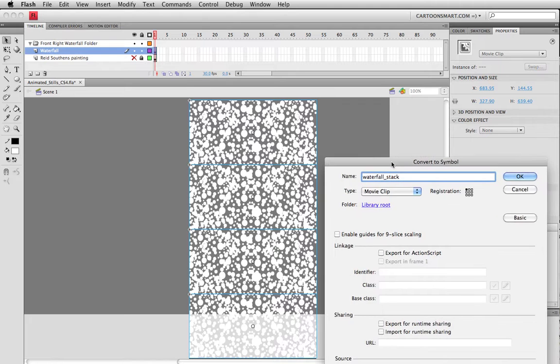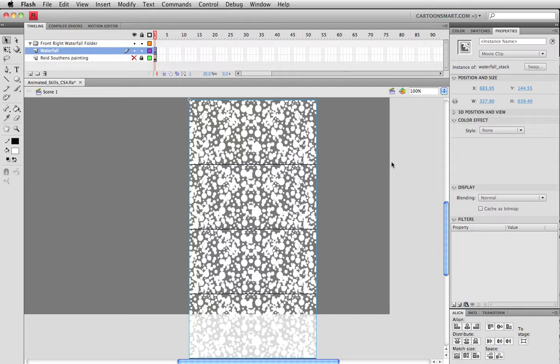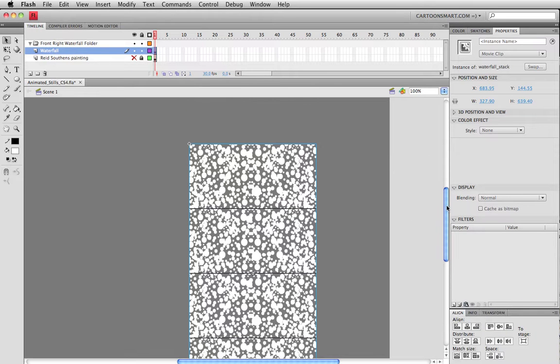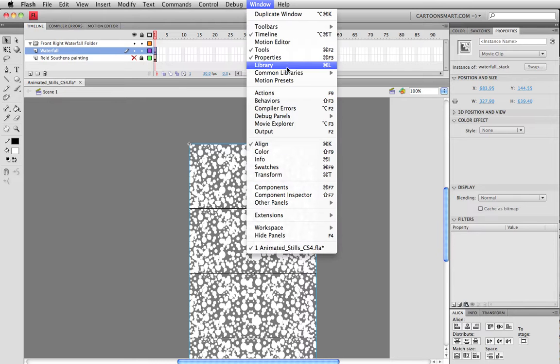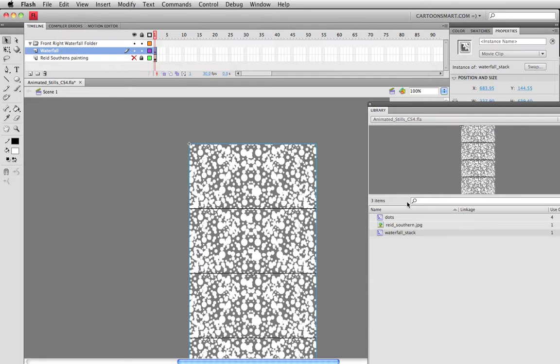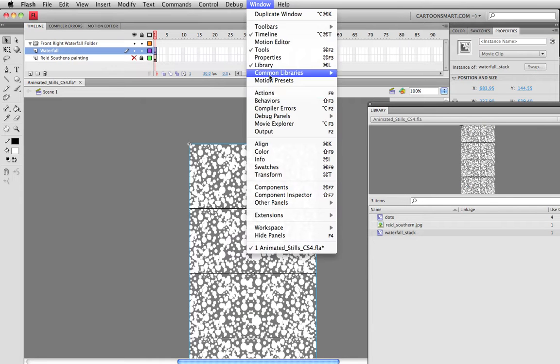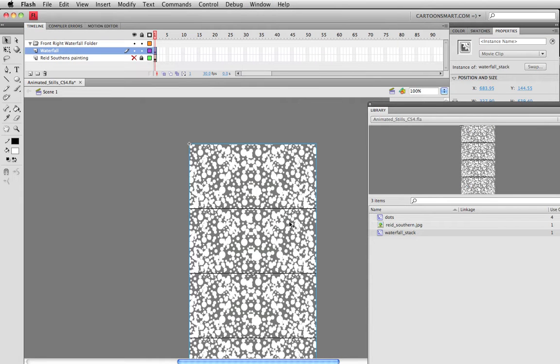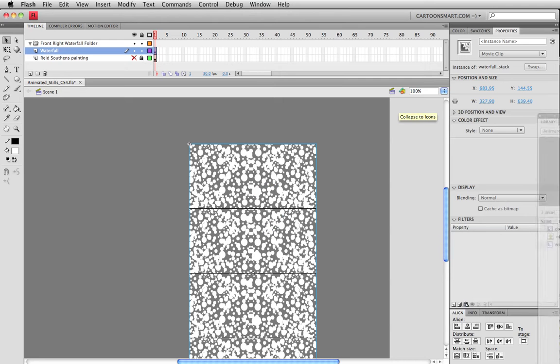And by the way, at any time you can hit F8. That's your hotkey for converting something to a symbol. And if you ever need to get back and find something that you've possibly deleted, if it's a symbol, it's going to be in the library like so. So over here, a window, a library, and you can just drag these guys right on out to the stage.